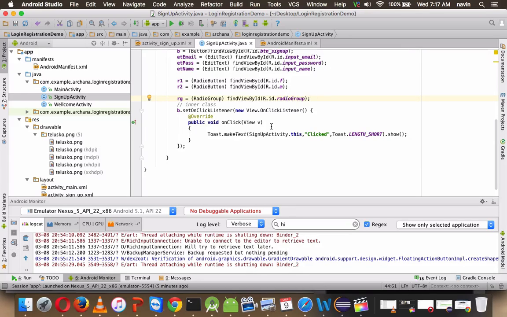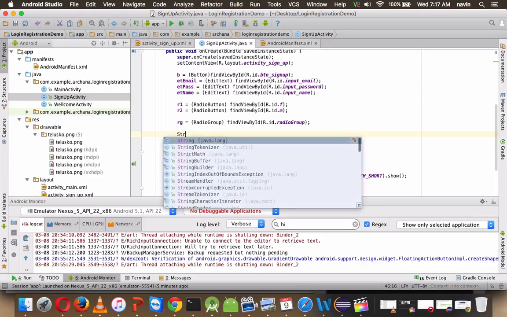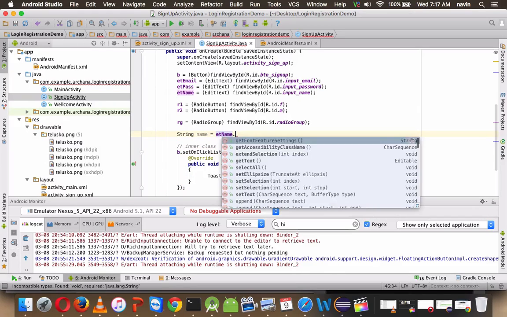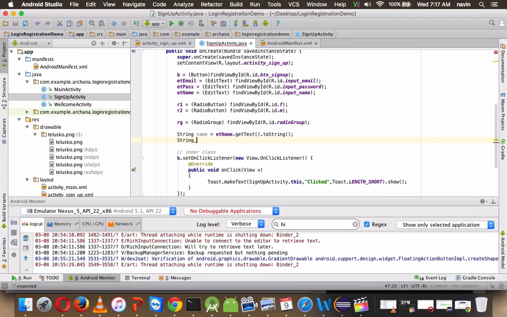We have assigned all the references. Now let's try to print the values. To do that, we have to fetch the values first. So we'll take a string which will have the name. We'll say String name, and this data will be coming from et name, right? And how to fetch? Whenever you want to fetch the data, if you are familiar with Swing or VB, you know there's something called getText, right? So we got getText, but we also have to convert that text into a string format, because getText will give you an Editable format. We want a string, right? So we have to say toString.